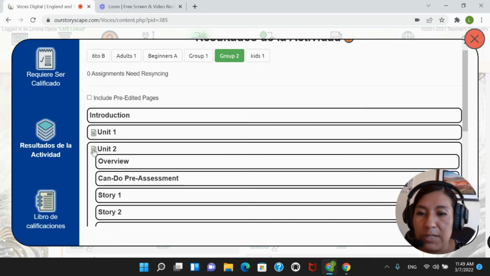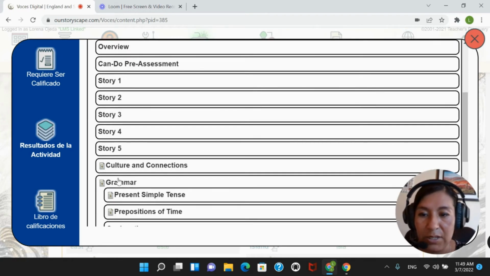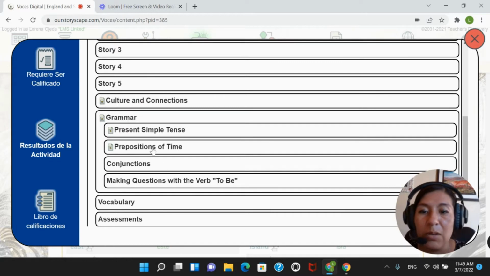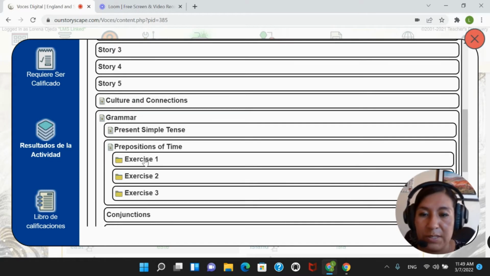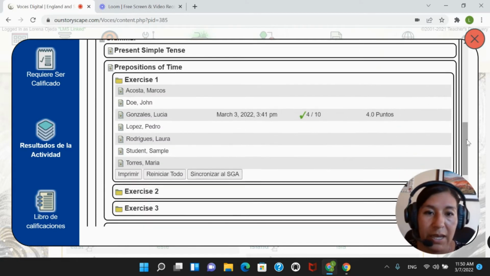Right now, you will see under each, for example, in this case, unit, I have this icon. That means that I have assigned activities for my students in this unit. So you will see grammar right here, and I want to show you one of these exercises. You will see the folder right here because that means that I assigned this activity and it was part of a folder that I created.